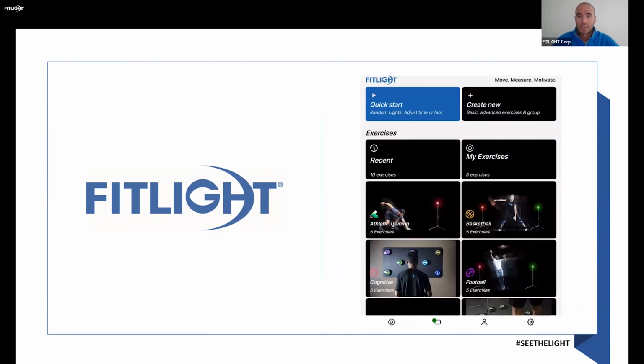Like you already said, when the kids come in, they pick their own colors. But we also saw some exercises where certain colors meant using your right hand, your left hand, your right foot, your left foot, etc. And I wanted to show the audience real quick how to actually modify those settings.